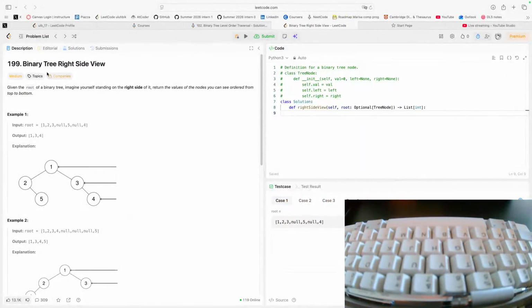Alright, binary tree right side view. Given the root of a binary tree, imagine you're standing on the right side of it. Return the values of the nodes you can see, ordered from top to bottom.